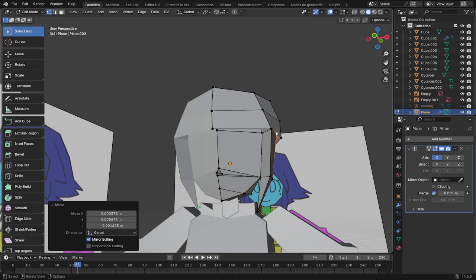So I'm gonna go to edge select by pressing 2, click on this edge, shift click on this edge, and press F. So F is fill.